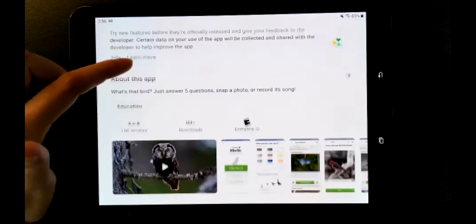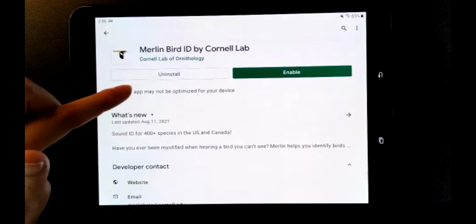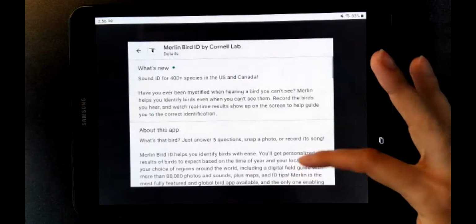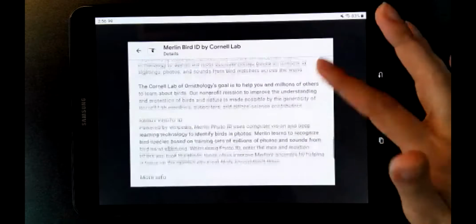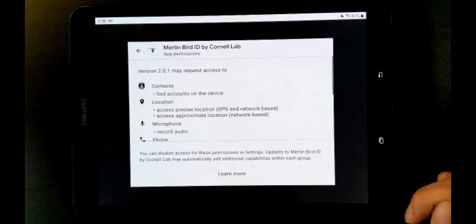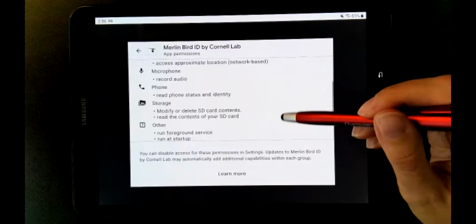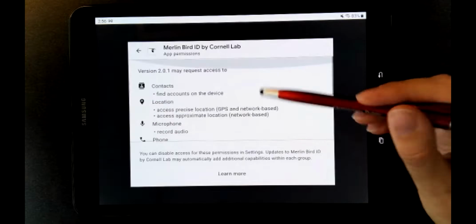And let's see if there's any more stuff. See all reviews. There may be more information here. Let's see. So it looks like it's giving us a little description of the app. Some apps will also say what information they're using. App permissions. So the app permissions is basically like if it asks for your location, for instance, or information that it's using on your phone. So that might be useful as well.